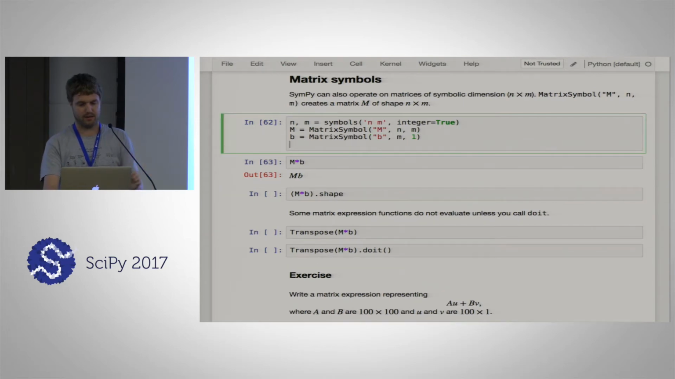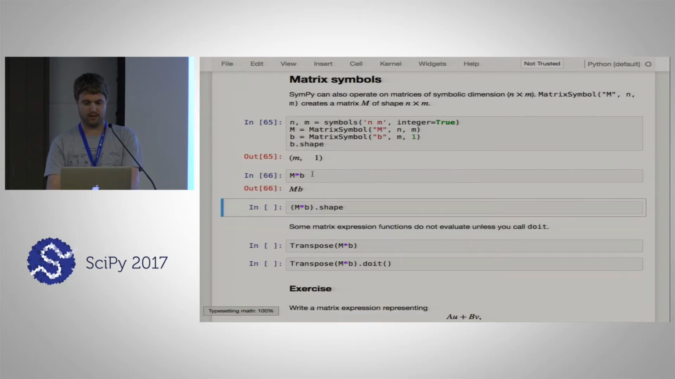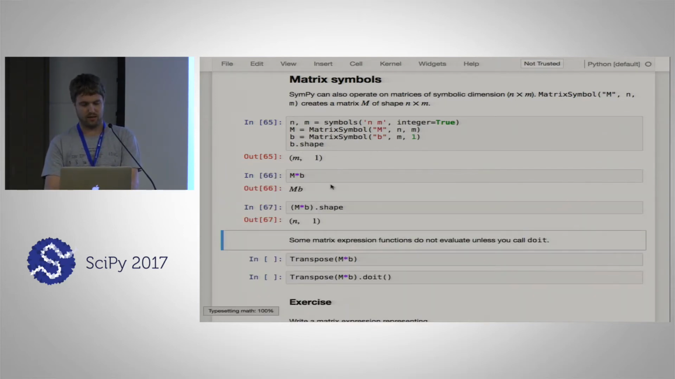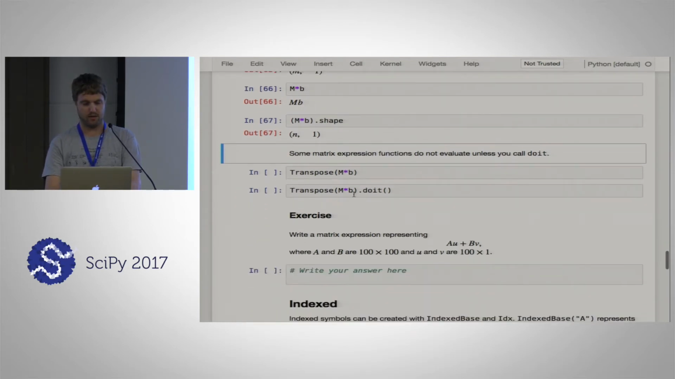And so I see here, for example, M dot shape. This is an N by M. M is an N by M matrix, and B is an M by 1 column vector. And so I can multiply these. Their shapes align. And if I take the shape of the product, it knows that the shape is N by 1.